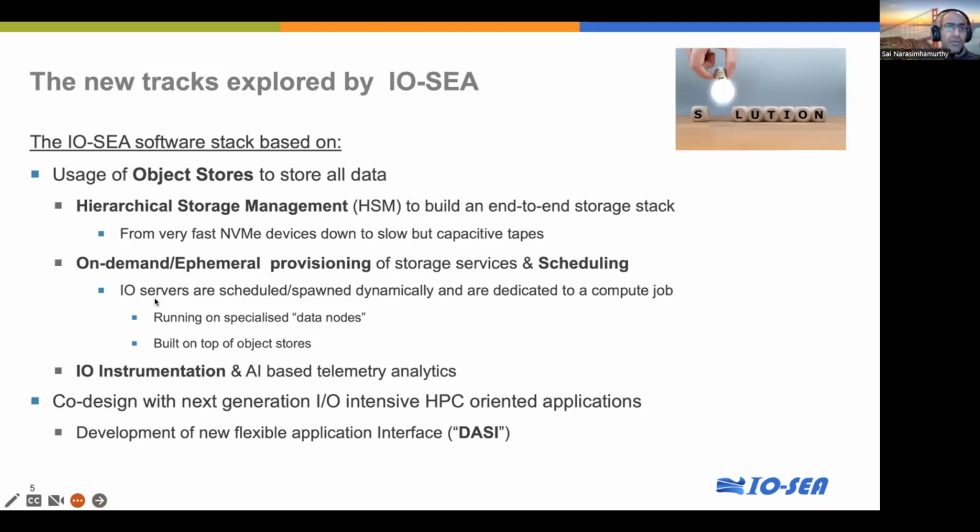So within the IO-SEA project, we are looking at an innovative software stack which uses object stores. We are not using a parallel file system. We are using an object storage system. I'll explain a bit more as I go along what this object storage system is. And then you have a hierarchical storage management system to actually work with different tiers of storage technologies. You have not just the hard drive tier, but you have the SSD tier and NVMe tier and also tapes. So there is a need to work with data across all these different tiers. That's why you have the HSM system.